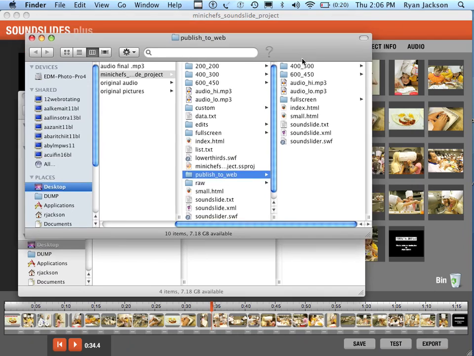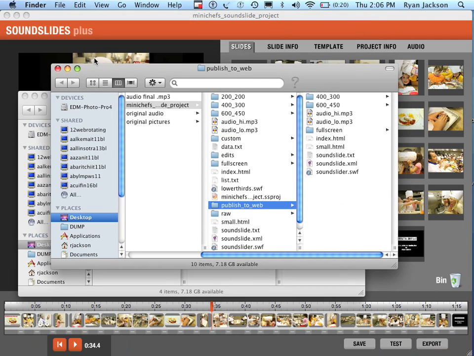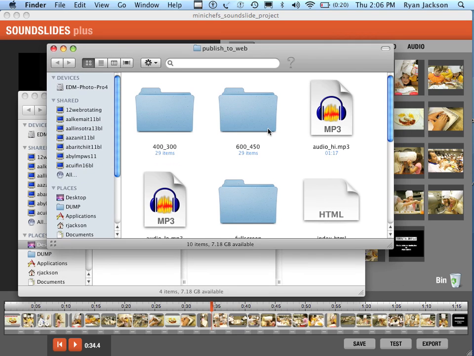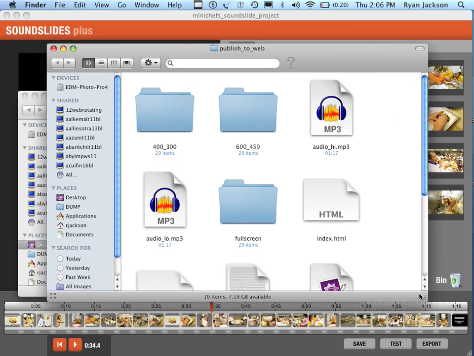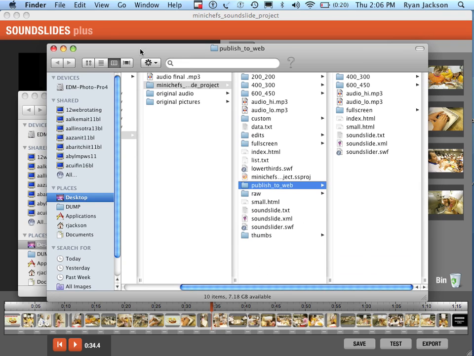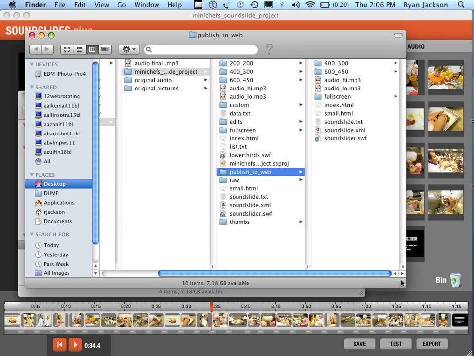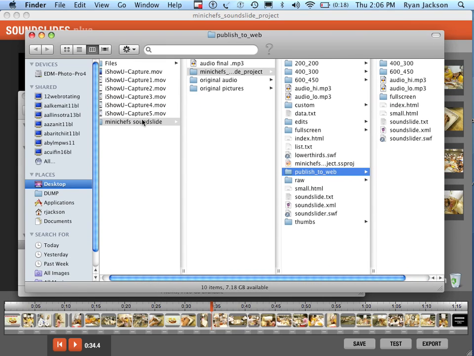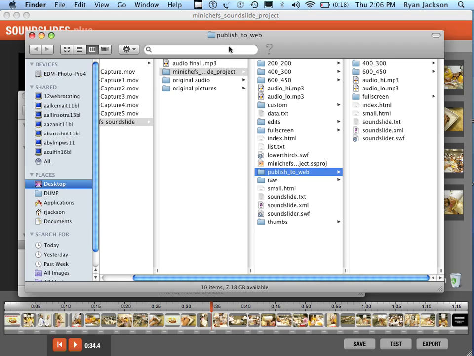Now, when you hit export, a window will pop up. If you're on a Mac, by default, it might go here under thumbnail view, and this folder will pop up, and you'll be like, what is this? Where is this, right? If you click here for tabbed browsing, that will give you a better idea of where this folder is. On my desktop, I have my Minichef Soundslide folder that I made. Inside of that folder is my Minichef Soundslide project folder that I made when I launched Soundslides. Inside of that, when I clicked export, it created a folder called Publish to Web.